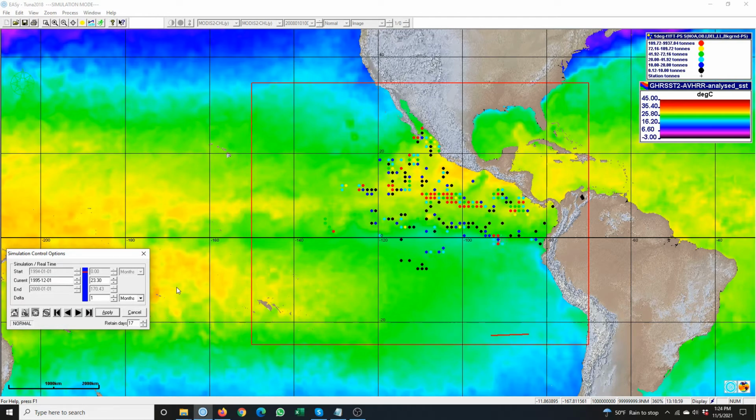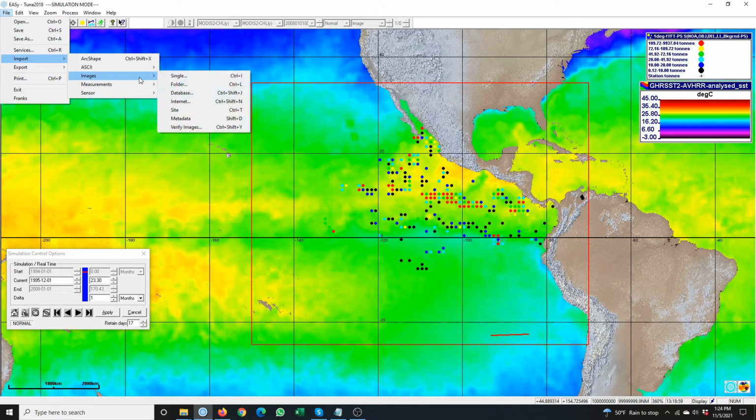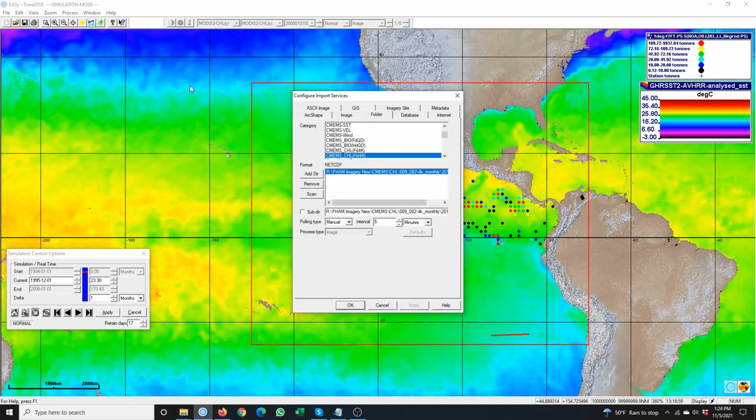The user can easily import imagery using the Configure Import Services menu. This menu allows the user to bring in different imagery types from multiple sources. Here in the Folder tab, we see available imagery types along with a pointer to the local source of the imagery files. The user can easily bring in additional imagery from a local drive by simply specifying the location of the imagery and then pressing Scan, selecting the desired imagery files, and then pressing Add. Easy will read, process, and import the selected imagery into the project.